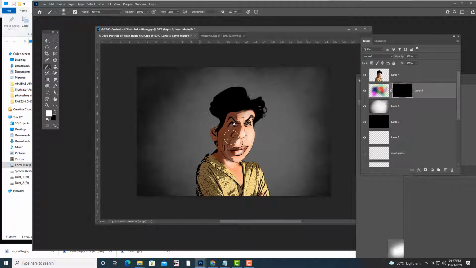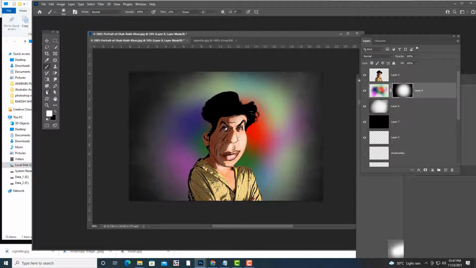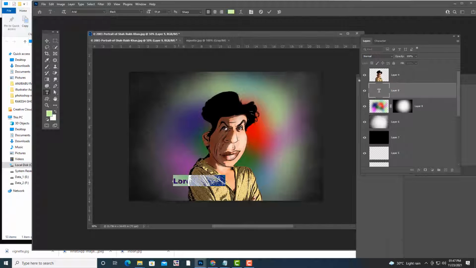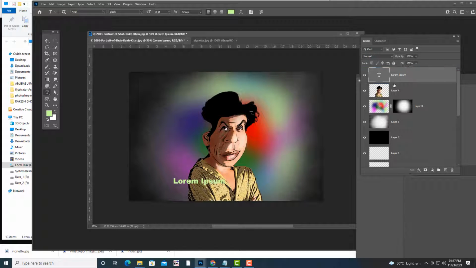Okay, let me just roughly paint. So why we are doing this? Just to give some attraction. Okay, just to give some attraction to the cartoon. Okay, and then we can finally give it a name. SRK caricature.